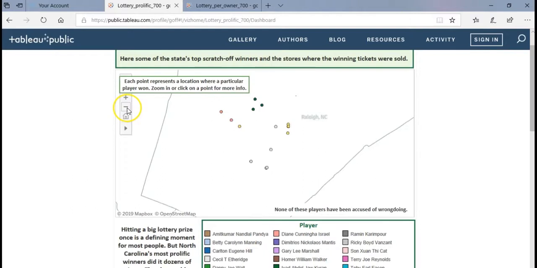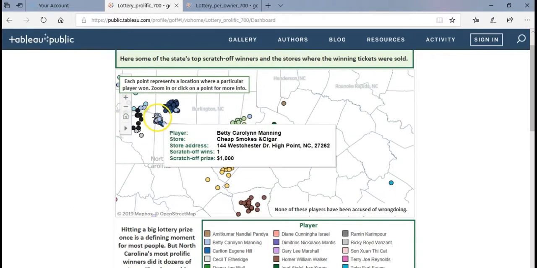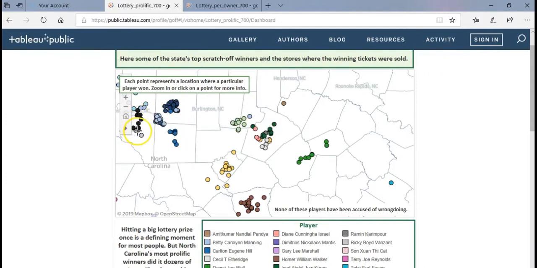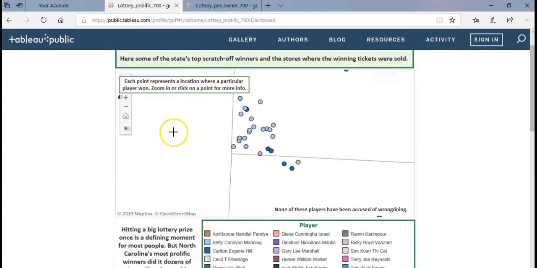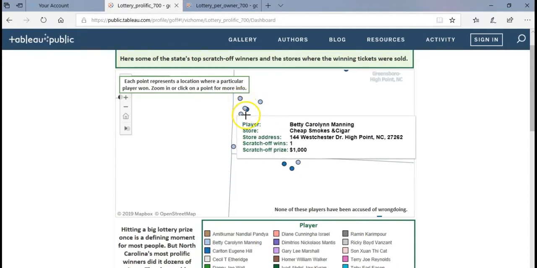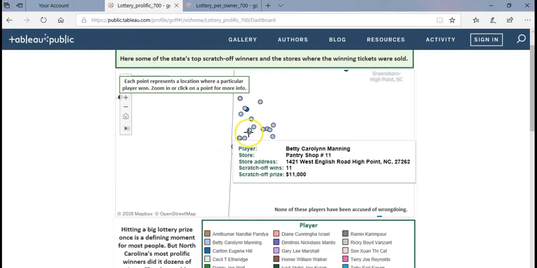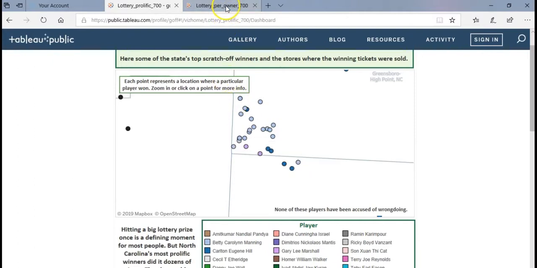But this is a mapping program called Tableau that we'll be using. And there's Betty Manning. I think we identified her. I'll zoom into her as well. And here are all Manning's wins. $1,000, $1,000, $1,000. She's just collecting $1,000 after $1,000. And in this store, she won 11 times at that store. So that's Tableau. We'll be learning that in the coming classes.